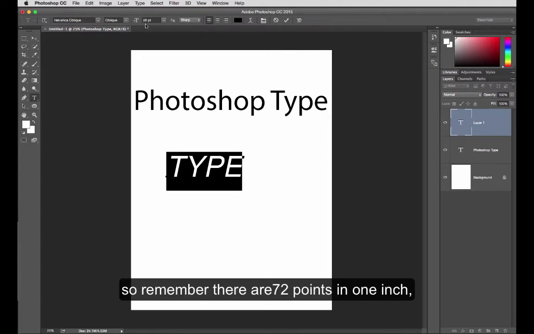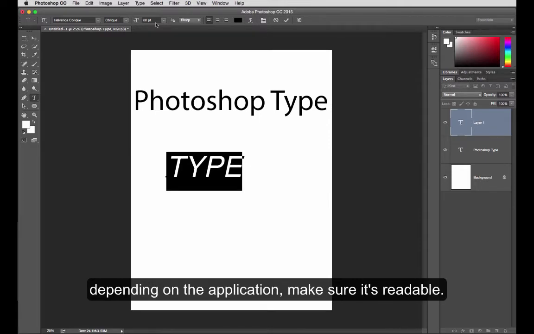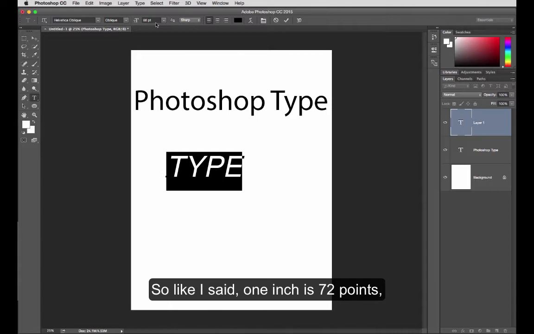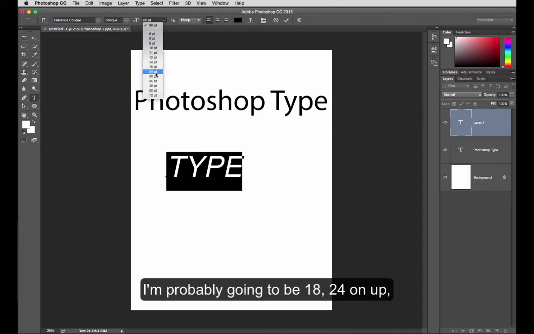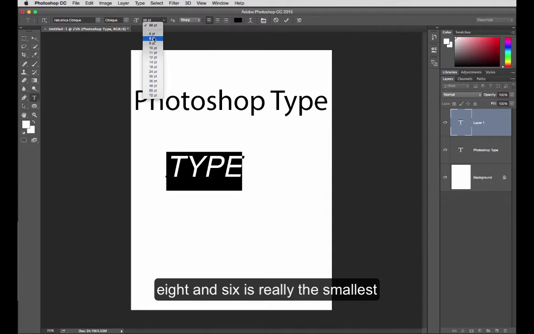So remember, there are 72 points in 1 inch. That gives you a little bit of a reference. If you're going to create text, you typically want to, depending on the application, make sure it's readable. So like I said, 1 inch is 72 points. If I am going to create a headline, I'm probably going to be 18, 24 on up. Body copy of text, usually between 12 and 10. 8 and 6 is really the smallest you can go and still have it be readable, although that is a very difficult point size for something in a digital format.